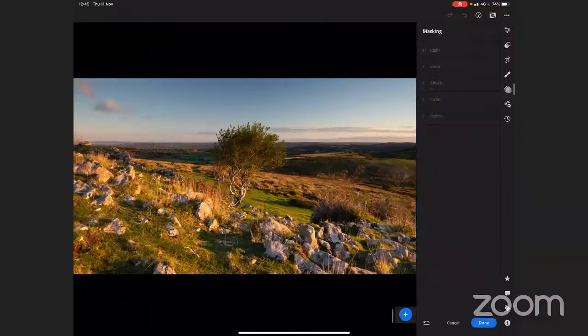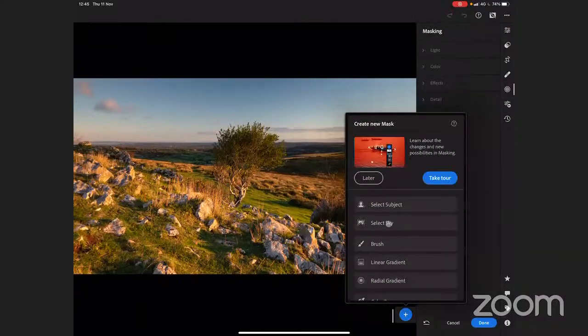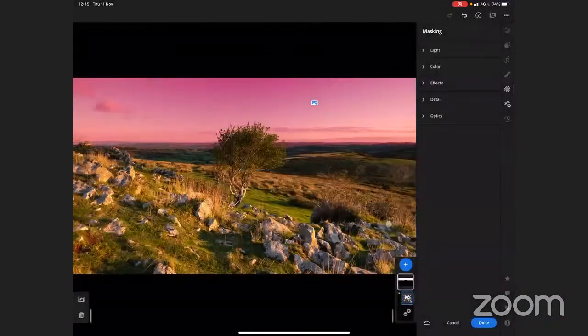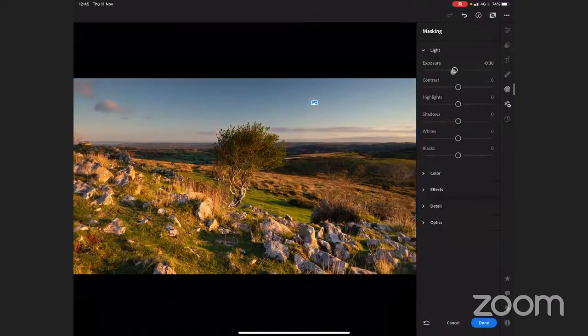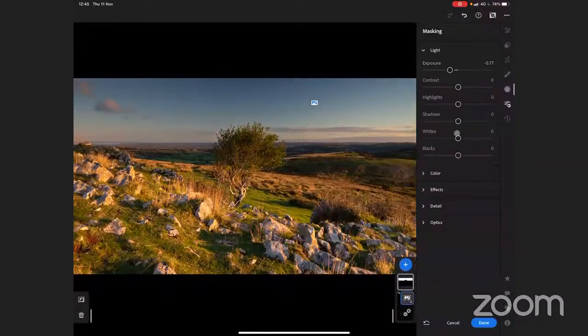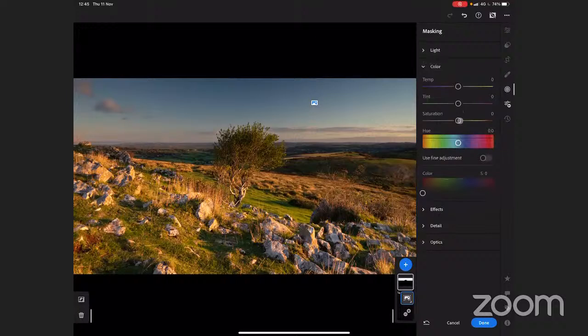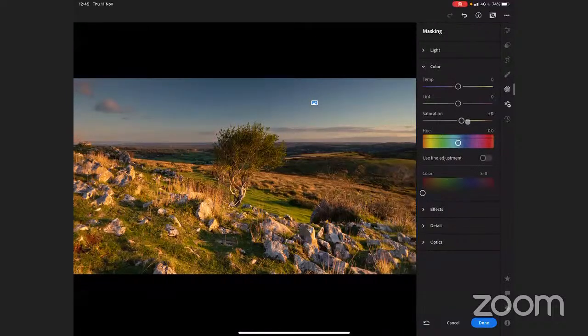So again, I'm going to go into the masking. I'm going to use the select sky option. It's done a really good job again. Exposure, I'm going to bring the exposure down a touch. There we go. I'm going to go straight into the color and the saturation and just see what boosting the saturation does. Let's have a look at the white balance as well.